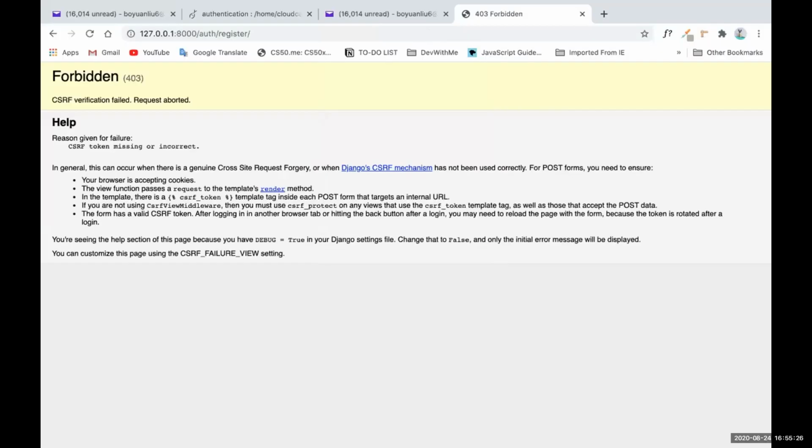All right, back to this error: CSRF verification failed, request aborted. CSRF stands for cross-site request forgery. It's basically a security method. Essentially, you can understand it as a guard against someone submitting a form where it shouldn't be submitted. We don't want somebody else to be able to submit a form here.